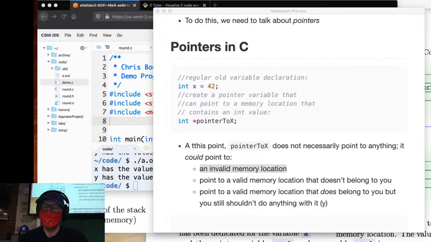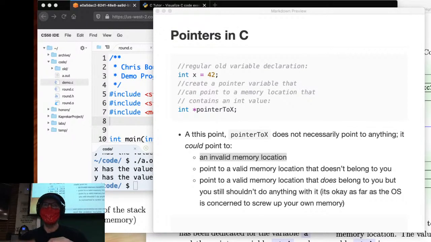Why? It's okay as far as the operating system is concerned to screw up your own memory. Hey, it's your memory. The operating system gave it to you. You can do with it whatever you want. If you want to screw it up and destroy your own program and corrupt your own memory, that's your business. Remember, C is a language that if you want to shoot yourself in the foot, it's simply going to ask you what caliber do you want.